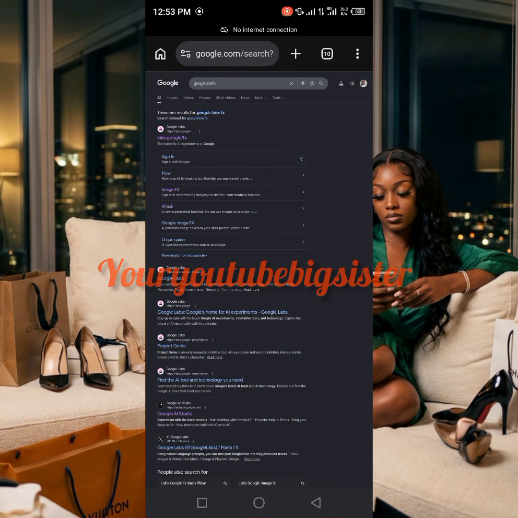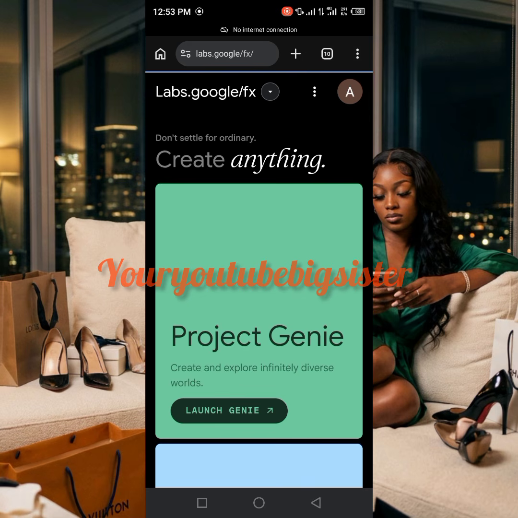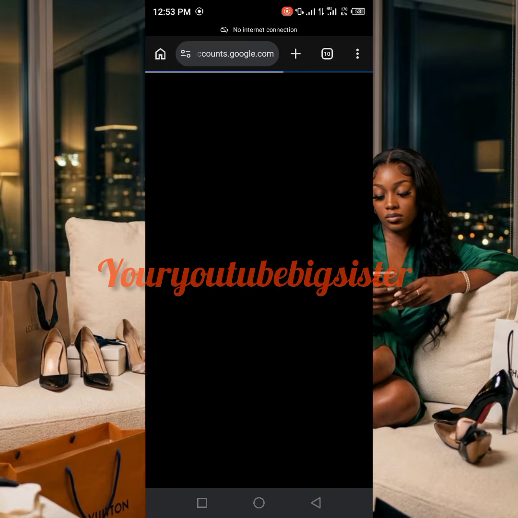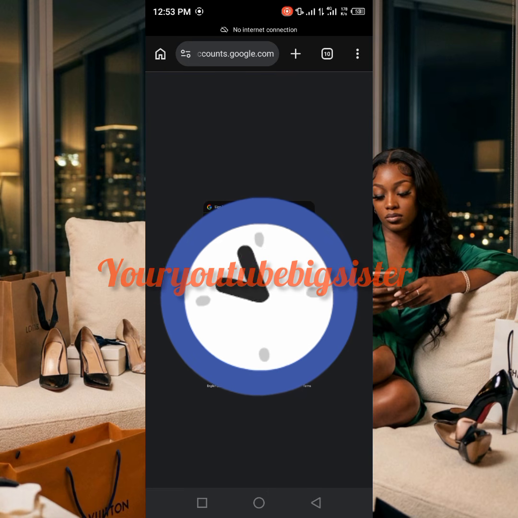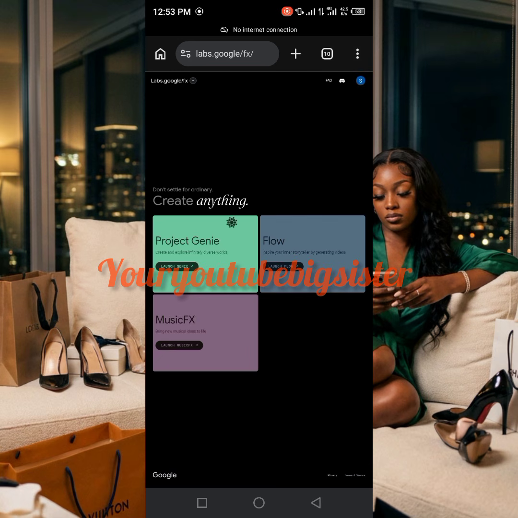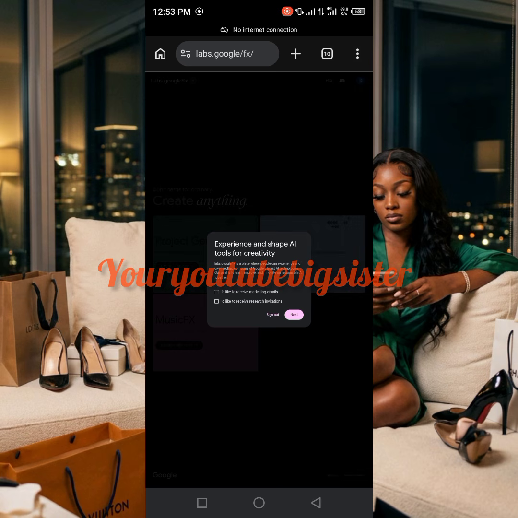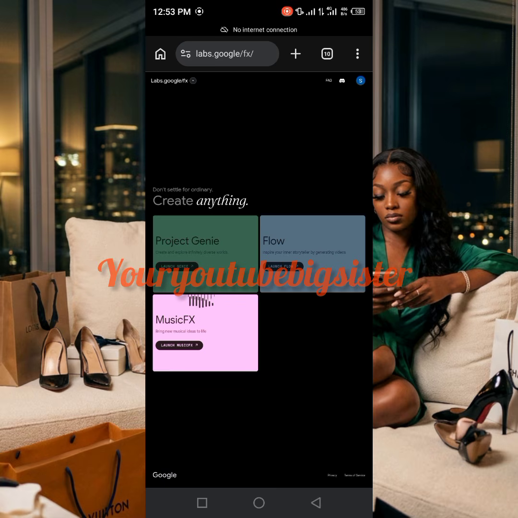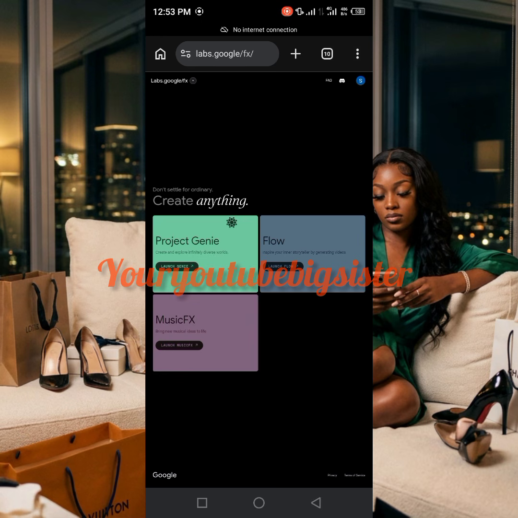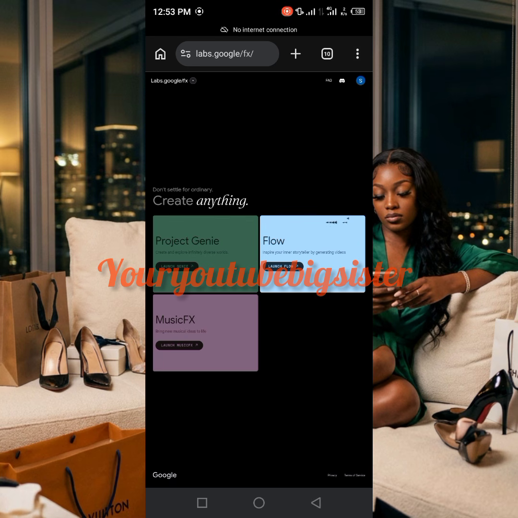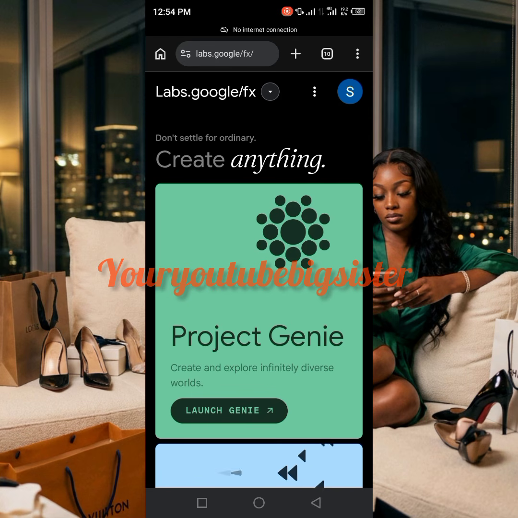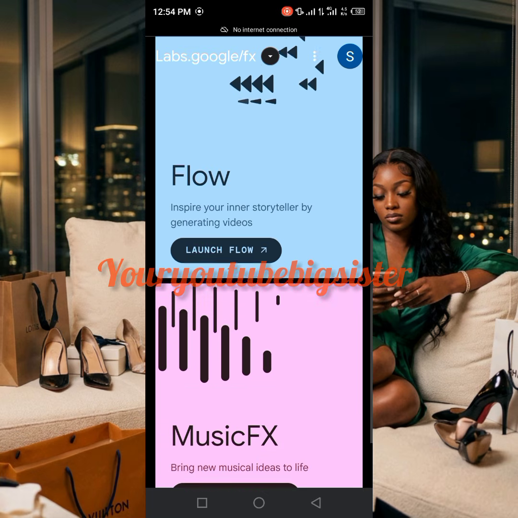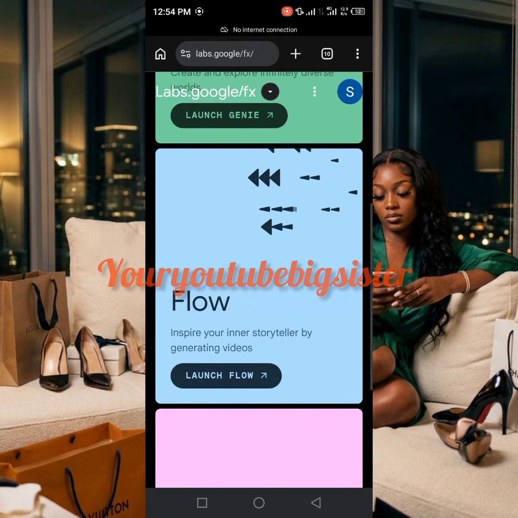And when you get there, you click on this first icon here and do well to sign up with your email account, right? So this is me signing up with one of my email accounts. And Flow AI is free. It also has its own pro version. So everything lies on you. If you want to subscribe to their pro version, better. If you want to make use of their free version, you know that you have to be very careful with your credits. So this is what the interface looks like. You will see project journey, flow, and music effects. Do well to click on flow.